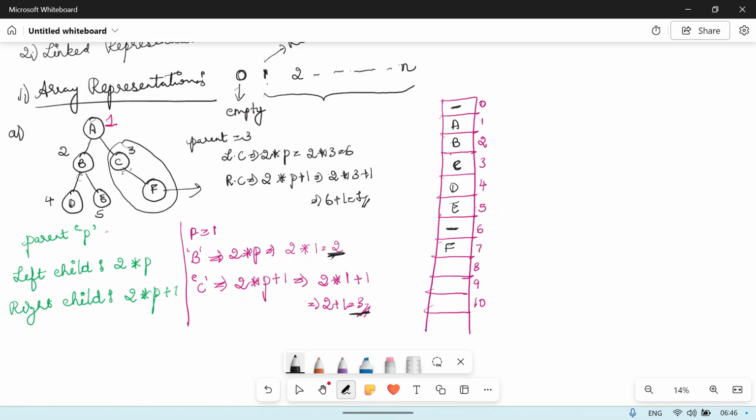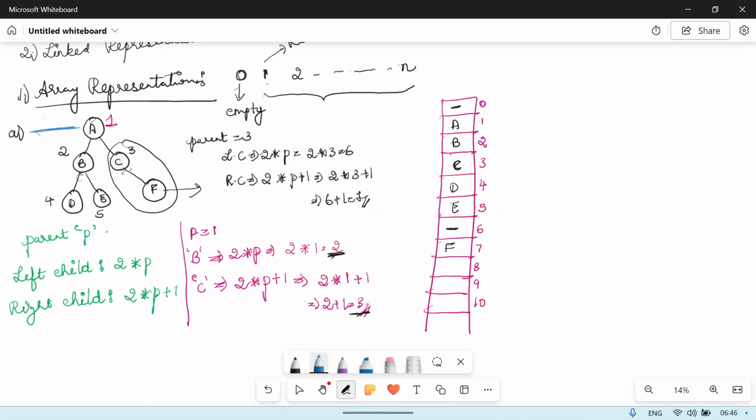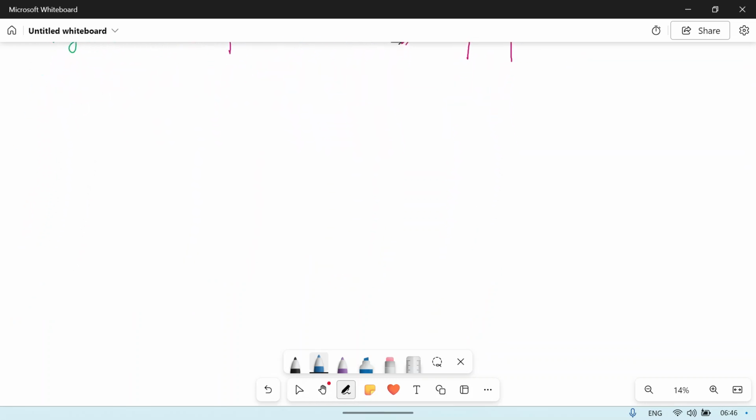Are you clear? And one more thing, you can remember that at every level, this follows the principle of 2 to the power of the level. So here this is 1, which is 2 to the power of 0, which is 1 node. Next it is 2 to the power of 1, which is 2 nodes. Then 2 to the power of 2, which is 4 nodes, and so on. Let me take one more example.